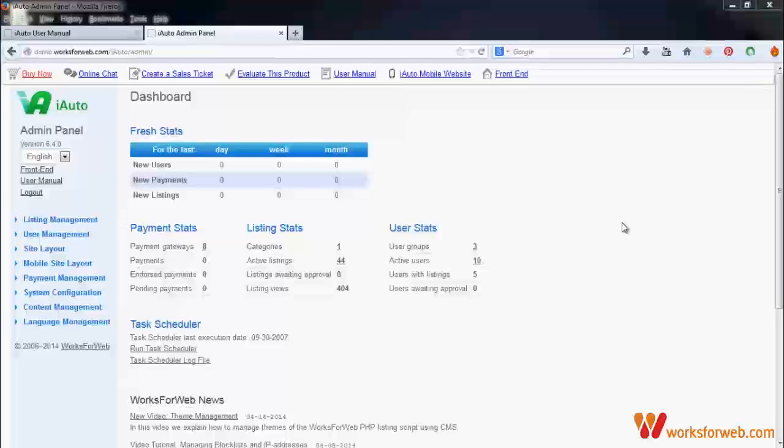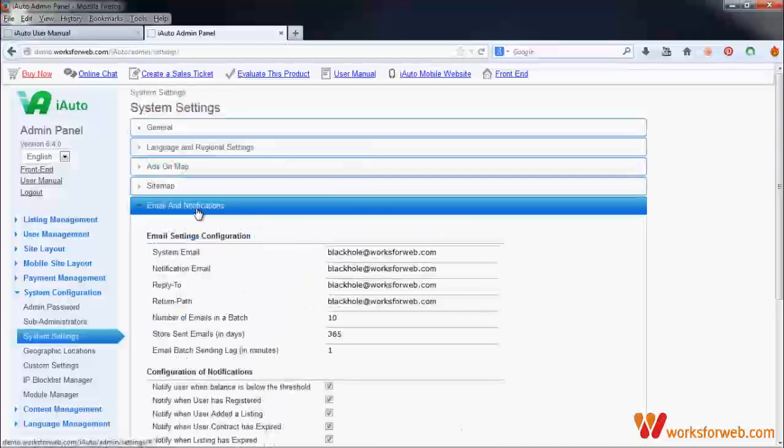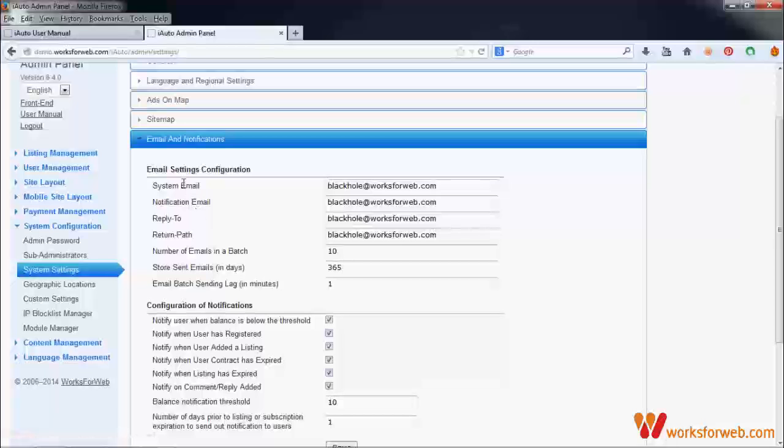So first, let's talk about how to set up your email notification and the email settings. Go to System Configuration, System Settings, and then here under the Email and Notifications block, you can see that you can set your primary email for iAuto to use. You can set the email that all of your notifications will go to. You can set the reply to, so that if a user replies to a message you send them, if you want it to be a different email, you could set that here.